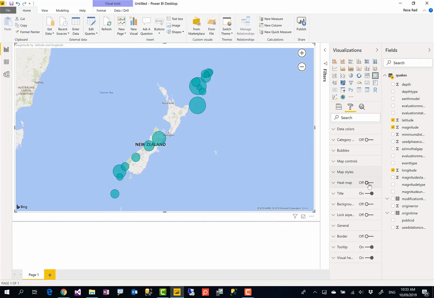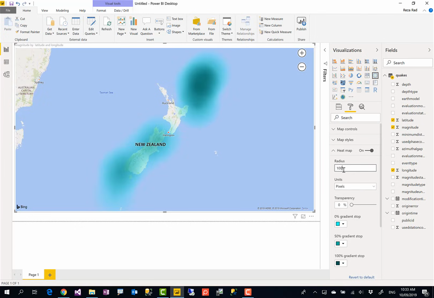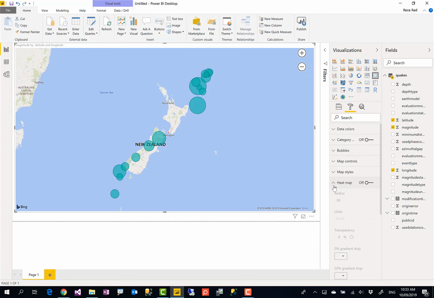And you also have the option to change it to heat map. When you change it to heat map, you see these heat points as well, and you can change the radius of these heat points, change their units and things like that. So it can be quite useful sometimes to show these heat points. I'm going to go back to the normal bubble map.